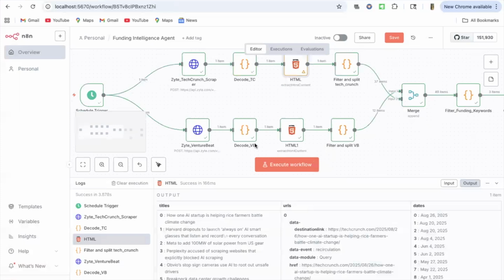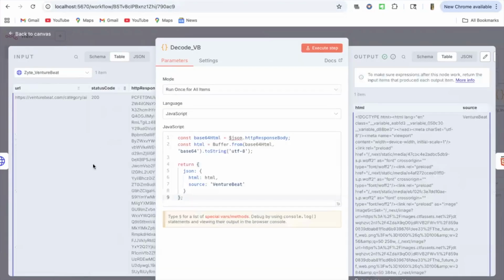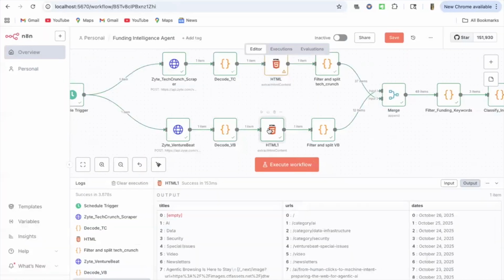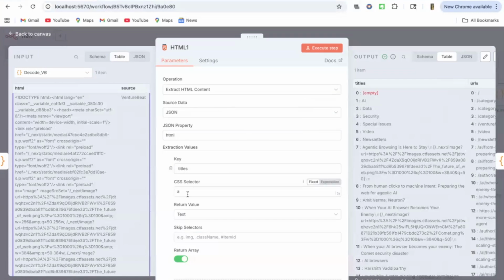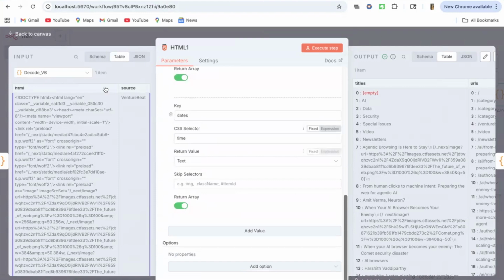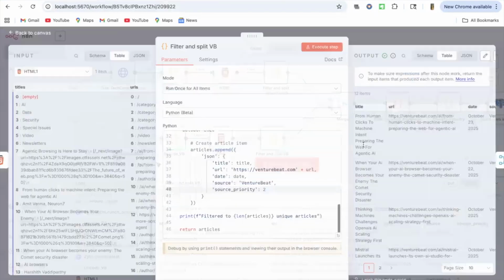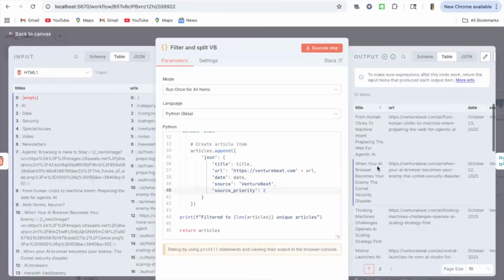Same for VentureBeat. We use this decode code node. As you can see, this is unreadable. It converts it into readable HTML. Then we use the extract HTML content node, same as with TechCrunch, for titles, URLs, and dates. We classify it, and then we filter, and got this item as the output. There we go. We got structured article data ready for the next step, which is merge.